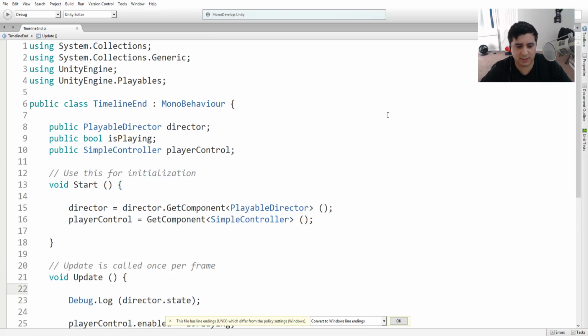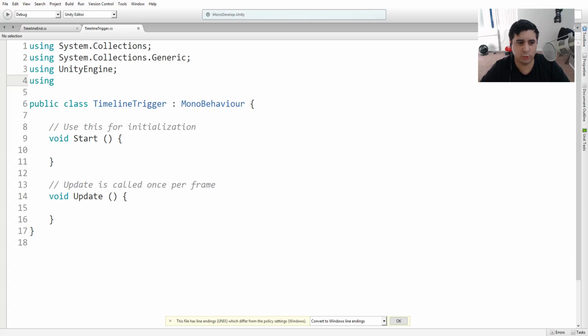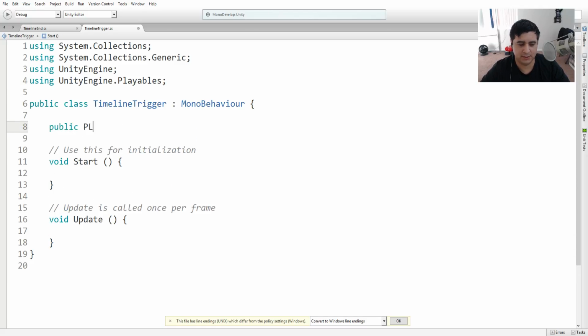Okay, so let's take a look, and it didn't actually open the script that I wanted. Okay, so this is the timeline trigger. Once again, just like our timeline end, we need a reference to our playable. So using UnityEngine.Playables, and we'll do that because we need our director. So public PlayableDirector, I'll call this director as well.